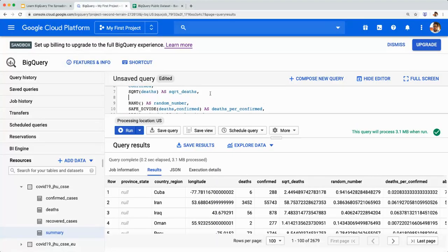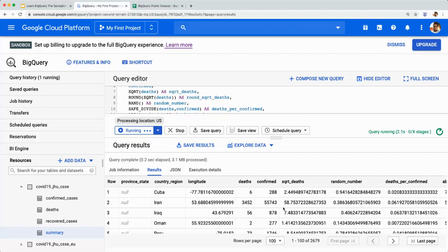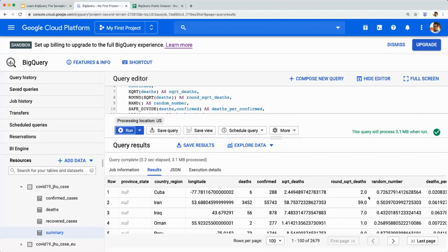Square root. Round. So just like spreadsheet, again here we can apply two functions. First we are applying a square root and then a round. Call it round_square_root_of_x. So now we get the rounded values.